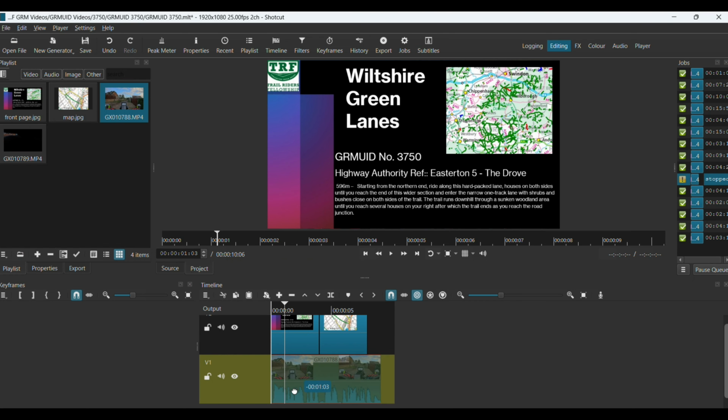3750. It's 3750, so I know it's the right lane. The Drove, and it's 596 meters long. I'll tend to just drag out the top one to meet the end of the description, and then I'll drag and paste the video that I actually rode. So here's the beginning of it.